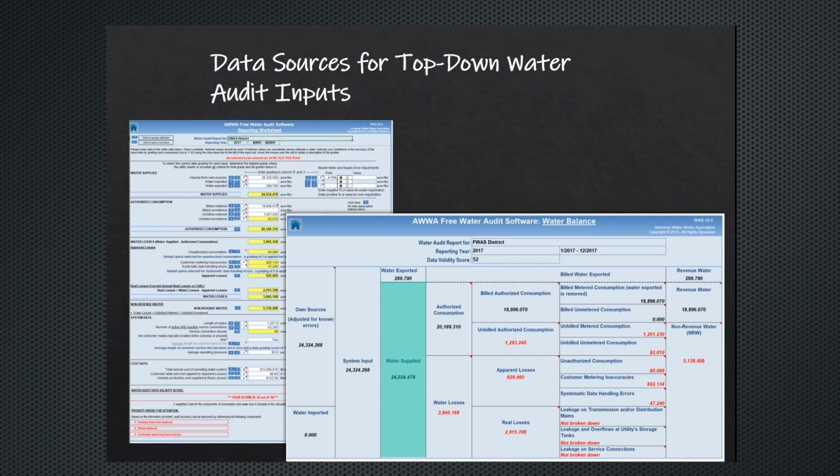The key sections of the water balance are water supplied, authorized consumption, our water losses, and then ultimately calculating our non-revenue water. Now, non-revenue water is the water supplied to the distribution system, but which no revenue is generated. Non-revenue water includes unbilled authorized consumption, apparent losses, and real losses.